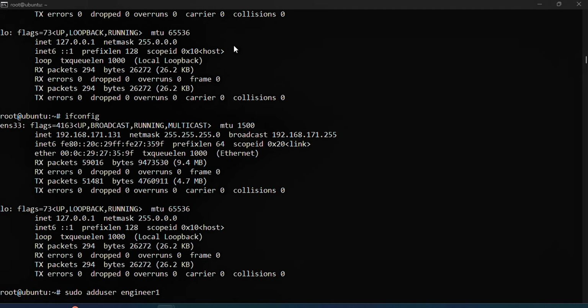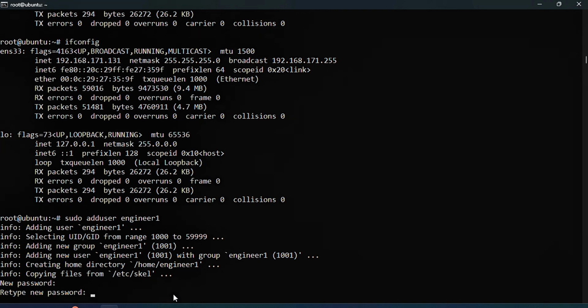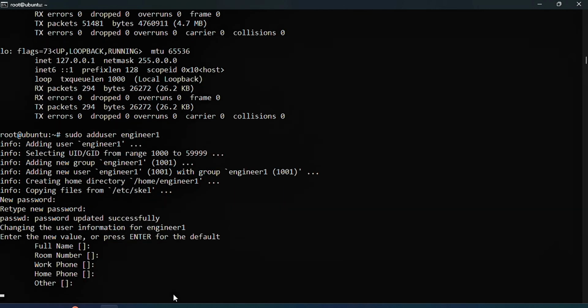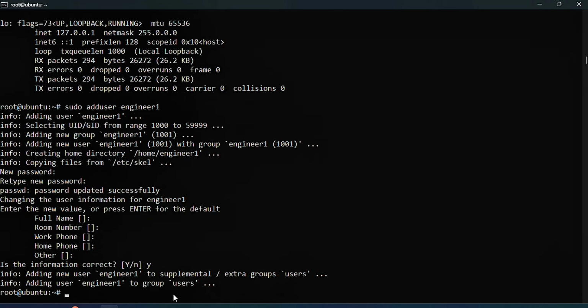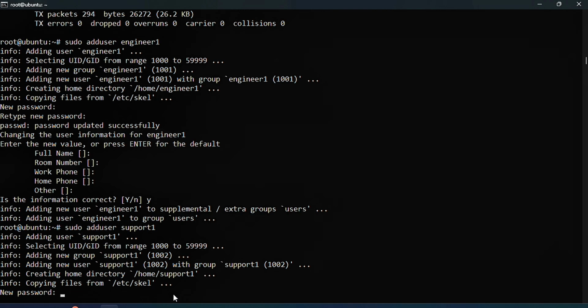For question 1, it asks us to create a new user and group. First, we open a command prompt and type sudo adduser engineer1. The prompt asks for a password, full name and other optional info. The command is used to create a new user named engineer1. Here you can type their full name, room number, work phone, home phone and others. For the second user, we just type sudo adduser support1, same as above, but create a user named support1.